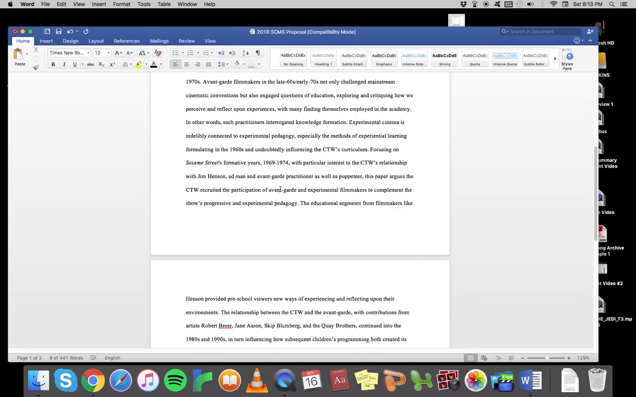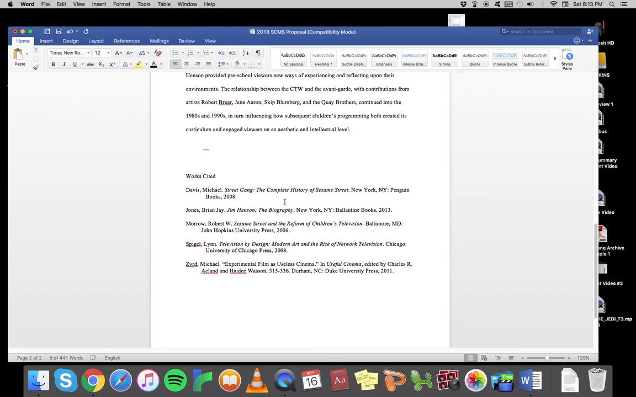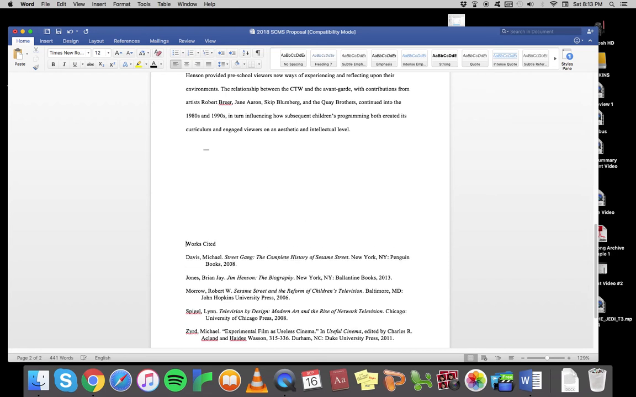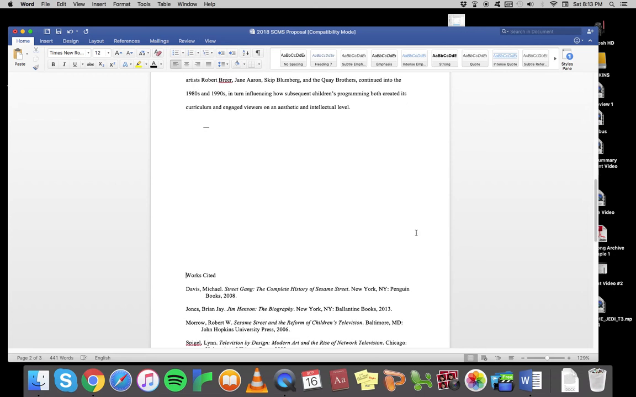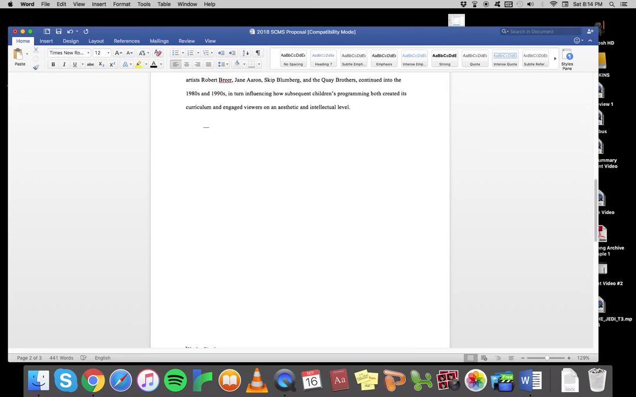Perfect. Let's come down. Our works cited is not right. Although our citations are correct, we're not going to talk about citations yet. We're going to worry about citations in the next unit. Now we're just focusing on formatting. Let's bring this down, because all works cited, they should always be on their own separate page. They should be away from the main body of the essay. So let's bring it down.